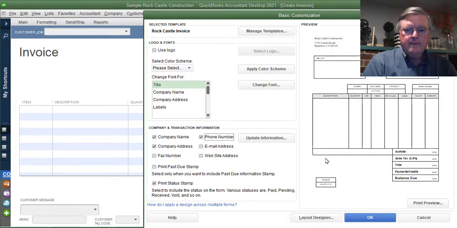So what we're going to do then at this point, one more point I should make before we move on. This information comes from the company information. It's available off the Company drop-down menu. If you click that, there's a section that says My Company, and there's the contact information, the legal address, all of that. That's where QuickBooks is pulling this information from.